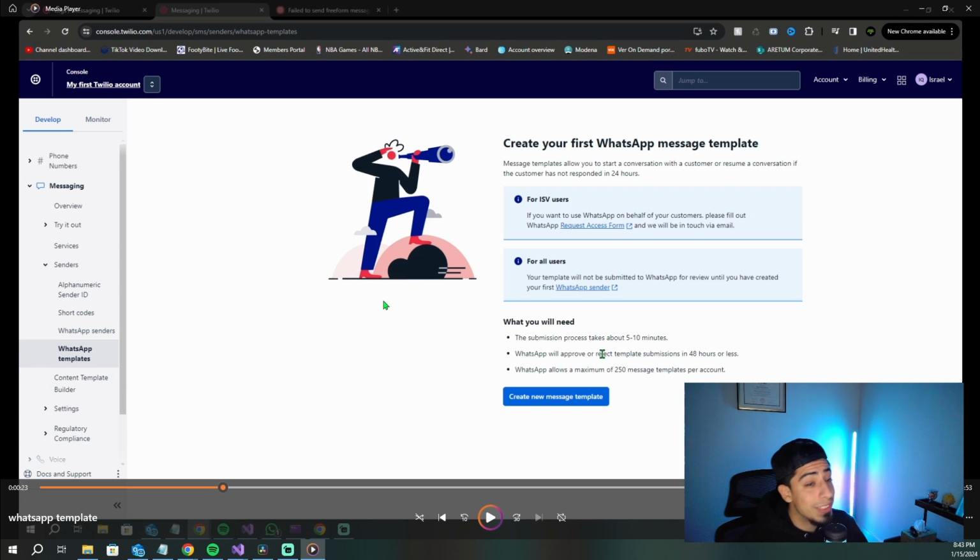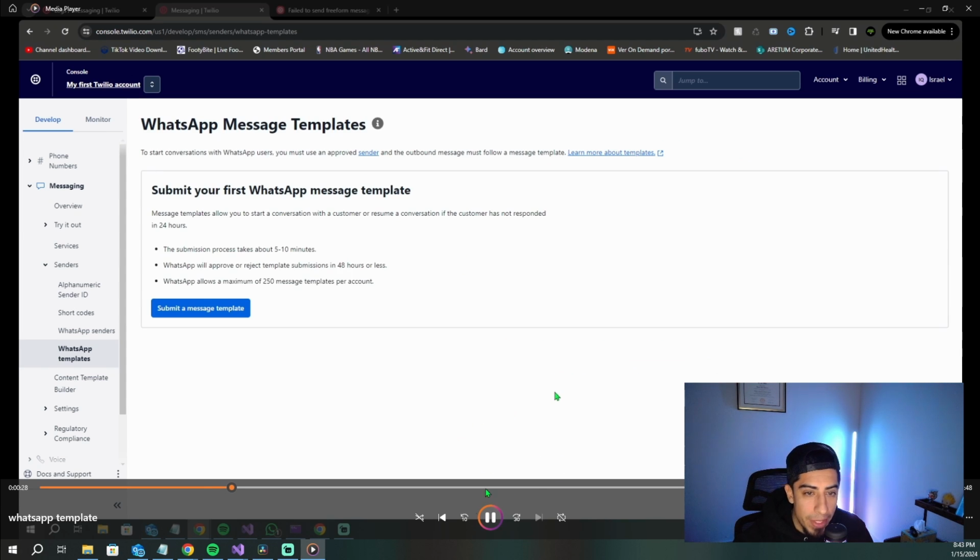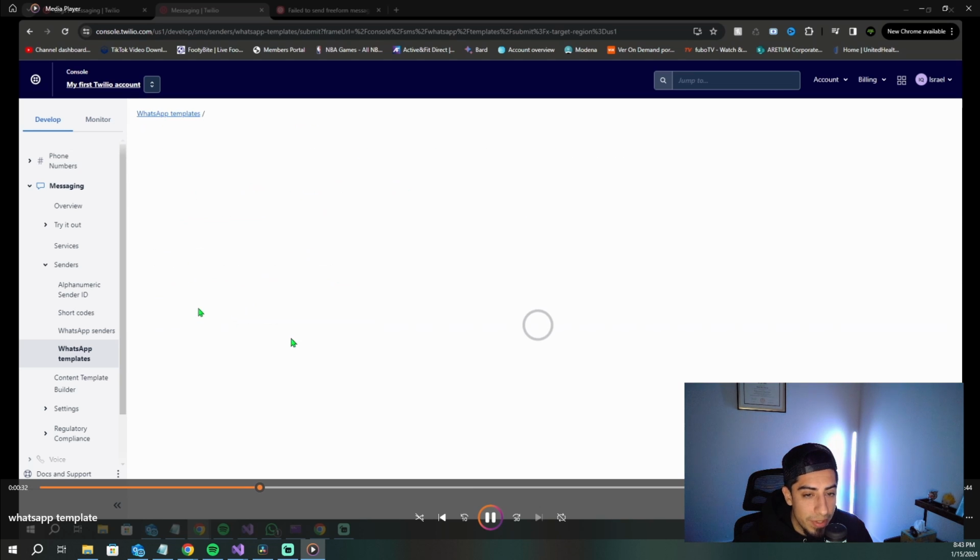So to create your WhatsApp template for the first time, you're going to go to messaging, senders, WhatsApp templates down here. You're going to see a blank page like this if you've never created one. So you need to create your first WhatsApp message template. Again, it says here that submissions will take time to get processed, but honestly, it always takes a few seconds to a minute at the most. So you're going to click that big button. And now you are going to, again, just move ahead to submit a message template.